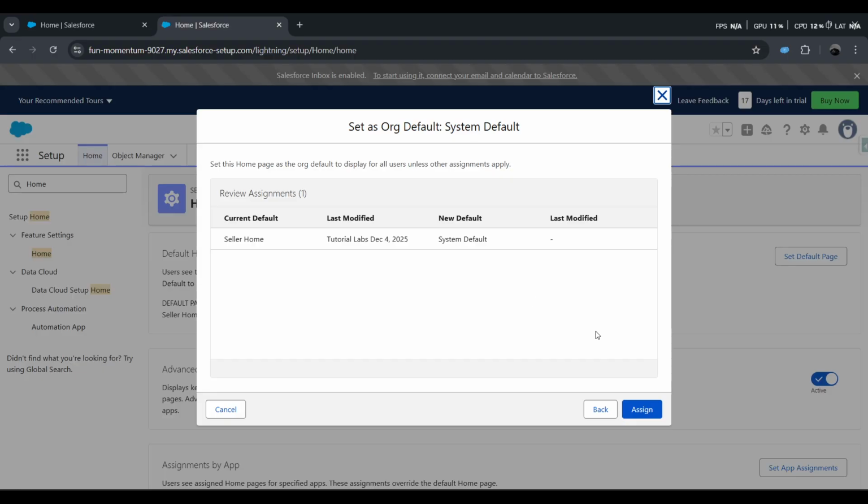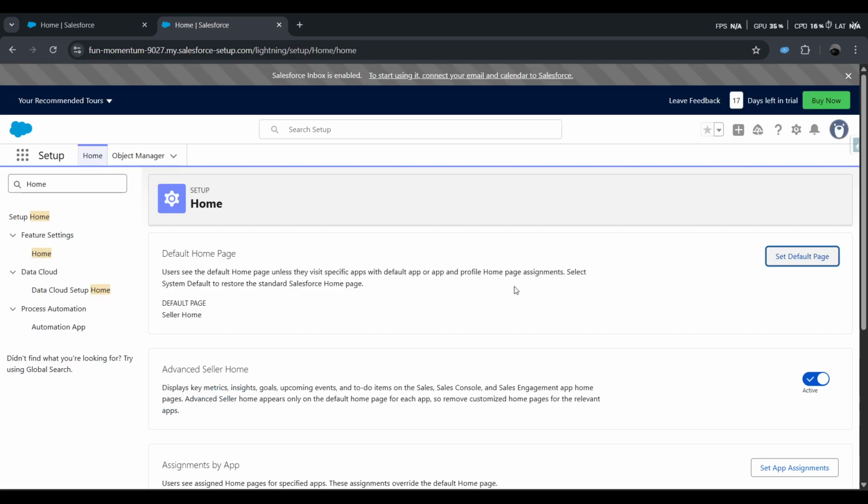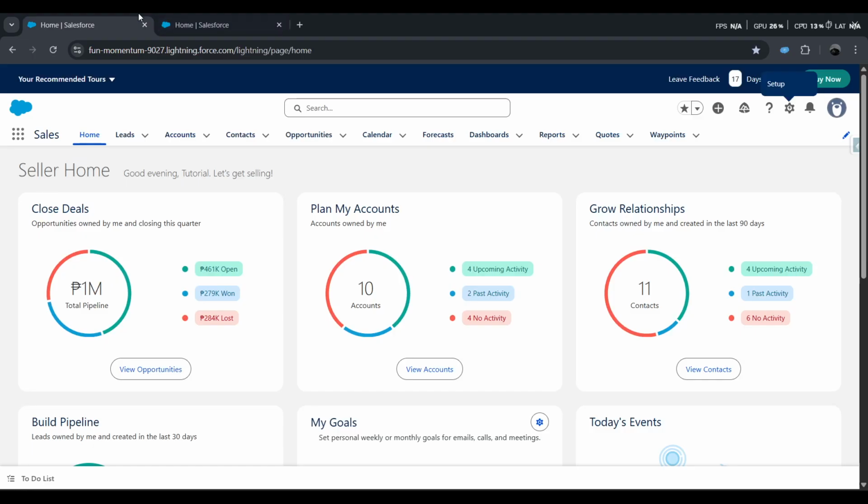Finally, you'll need to confirm your choice and apply it. Click the Assign button to finalize the process. This action saves your configuration and sets your chosen page as the new default home page for your Salesforce users. And that's it. You've successfully customized your Salesforce homepage experience to better suit your organization's needs.